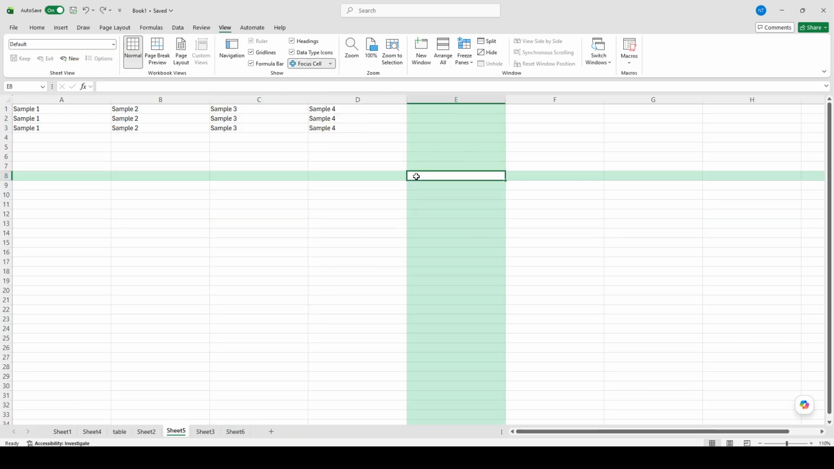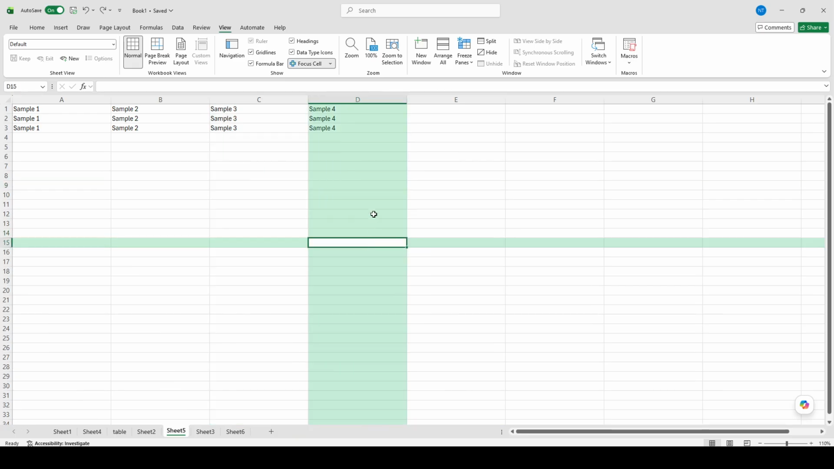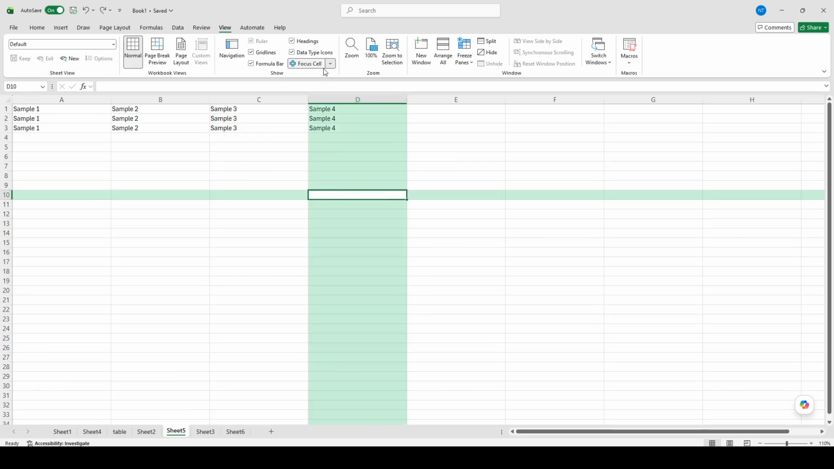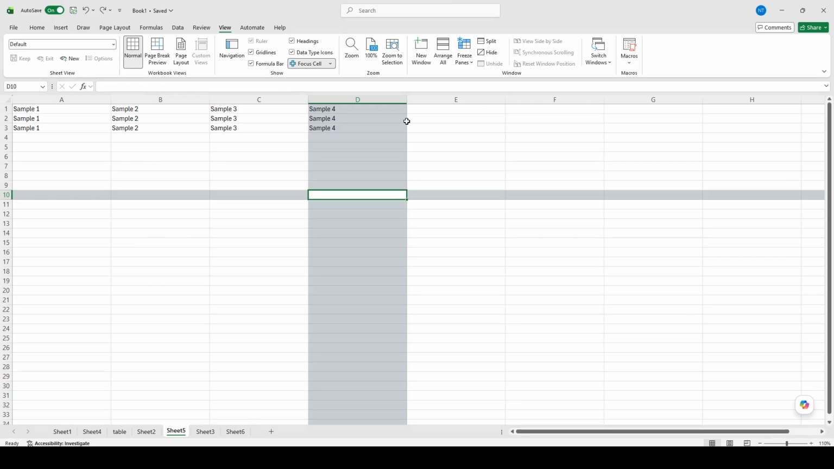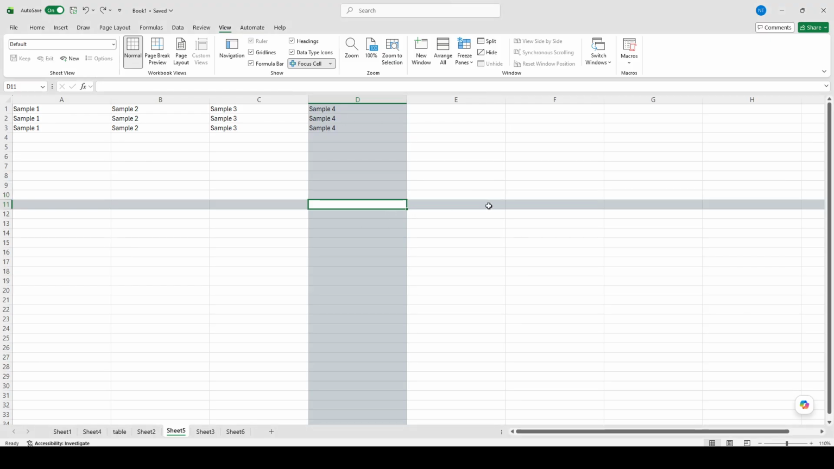position clearly. If you want to customize the color of that highlight, stay in the same area and click the drop-down arrow directly beneath the Focus Cell button. This opens additional options related to the feature. From there, hover over Focus Cell Color. A color palette will appear, giving you a range of choices for how the active cell highlight should look. Select the color you prefer from the palette. As soon as you choose one, Excel will apply that color to the Focus Cell highlight.